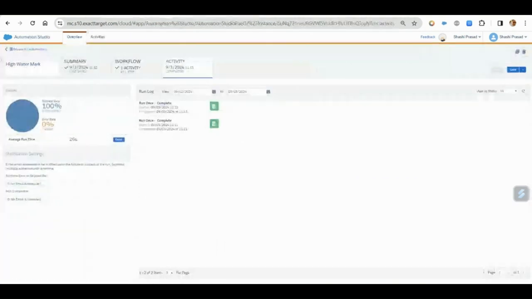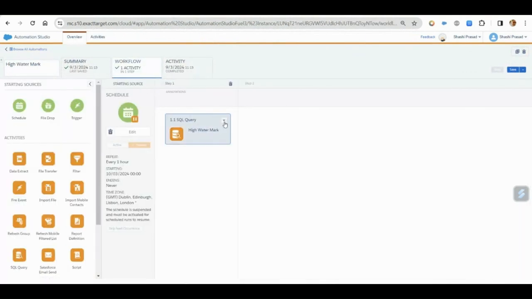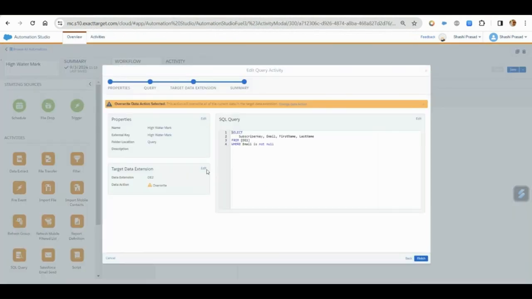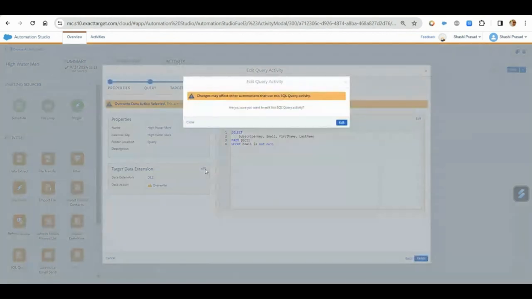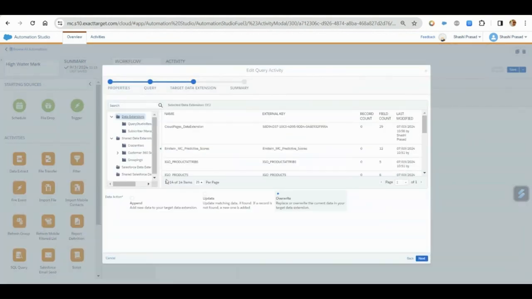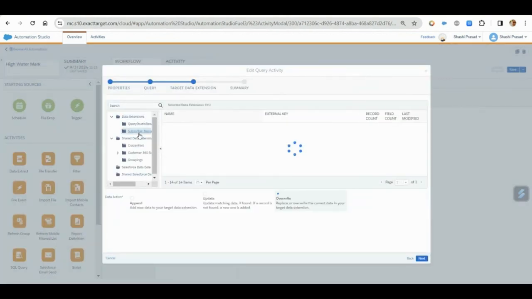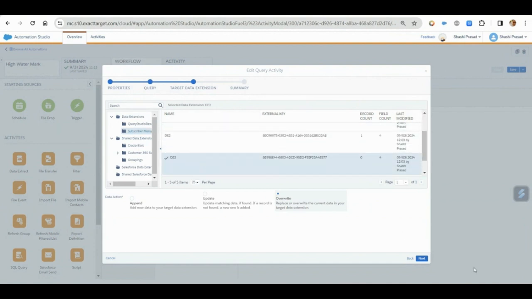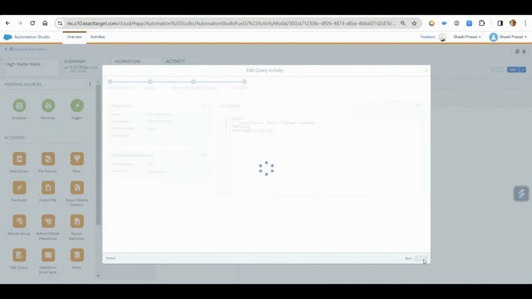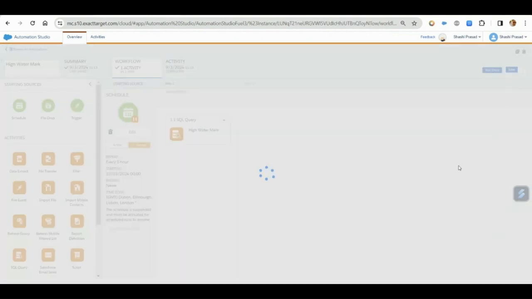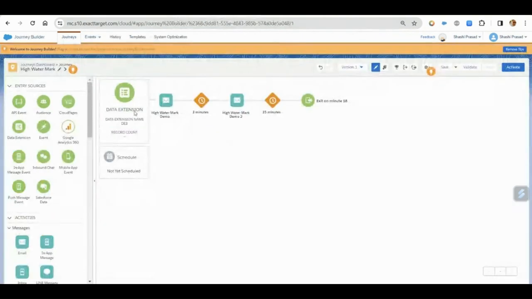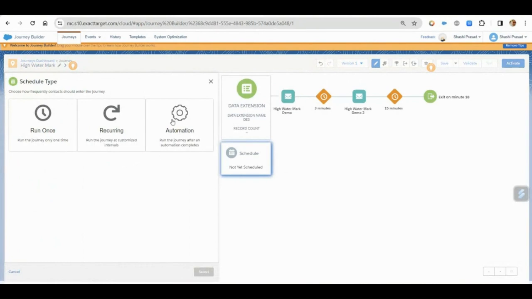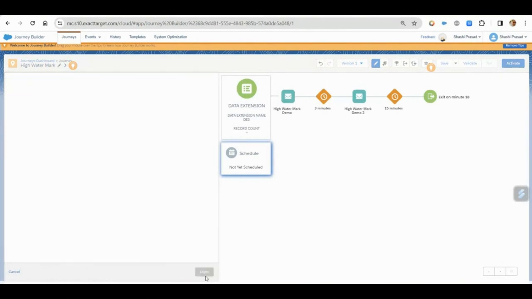Okay, let's go back to the automation. Let's go to the query activity. Click on the target DE edit. Now I want to change this to D3. Okay, let's finish, save. Let's go to the Journey Builder, select the schedule and select automation.